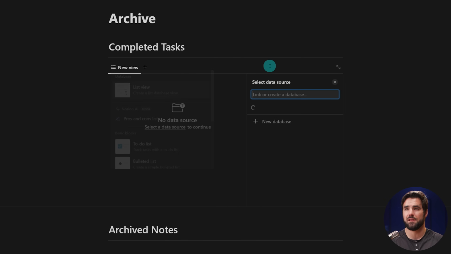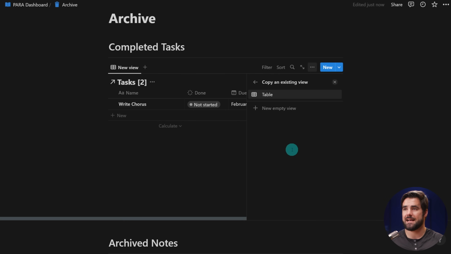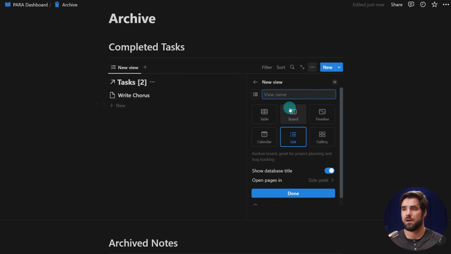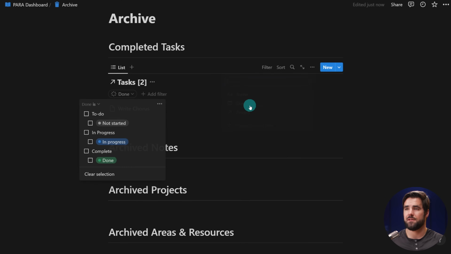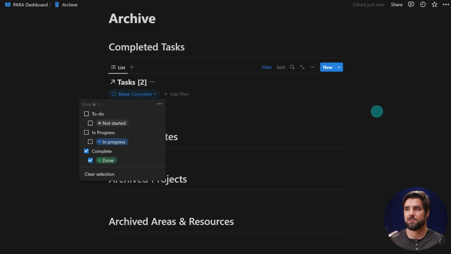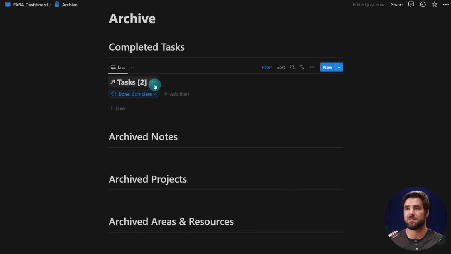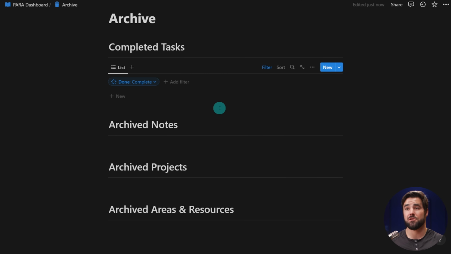So I'm going to go with a list view of the tasks database. I'll do a new empty view. And here I'm just going to add a filter where the done status is complete. So all completed tasks are going to go to this view here. I'll hide that. That's good to go.